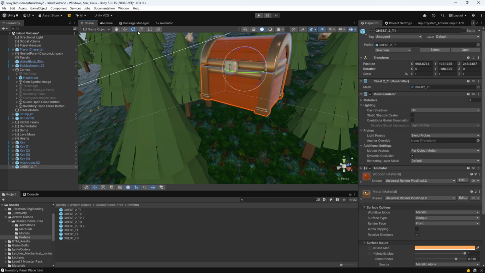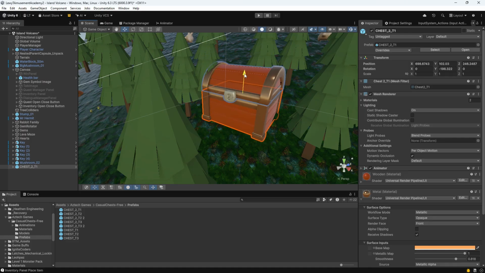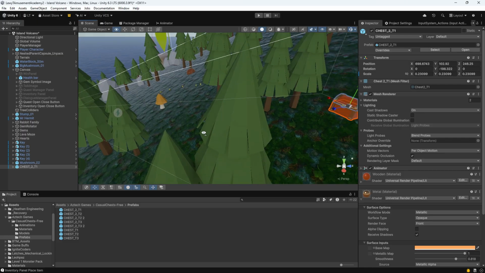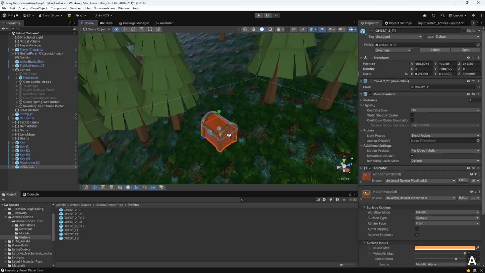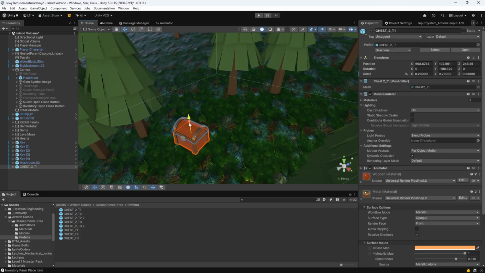And then I'm just going to move it down so that it looks at least like it's kind of sitting on the ground. Scale it from the center down so it looks like a reasonable sized chest for our little slime to be able to find. You can position yours just however you want.